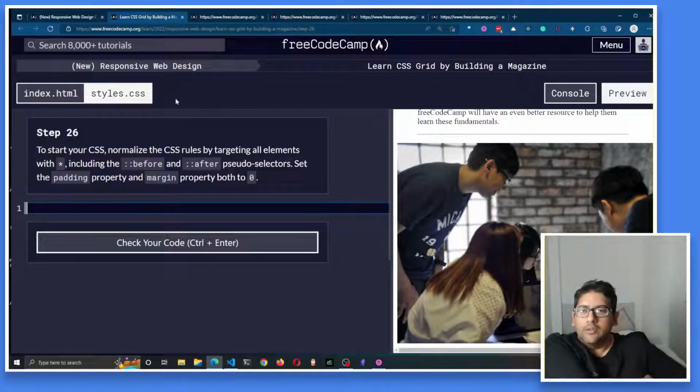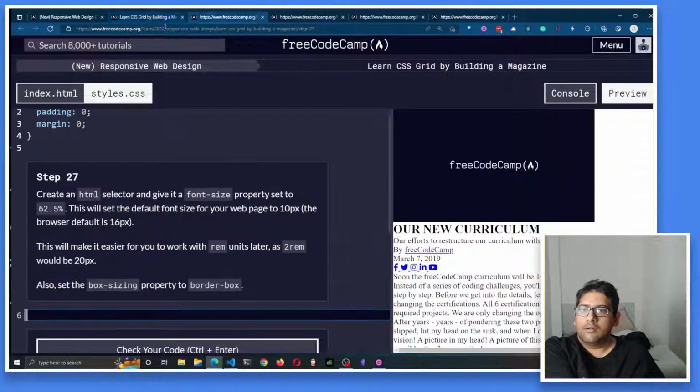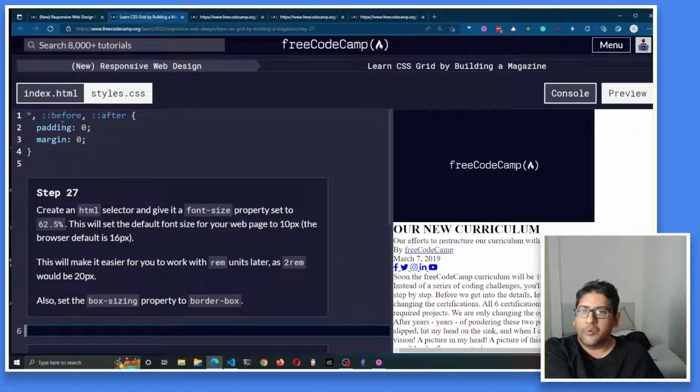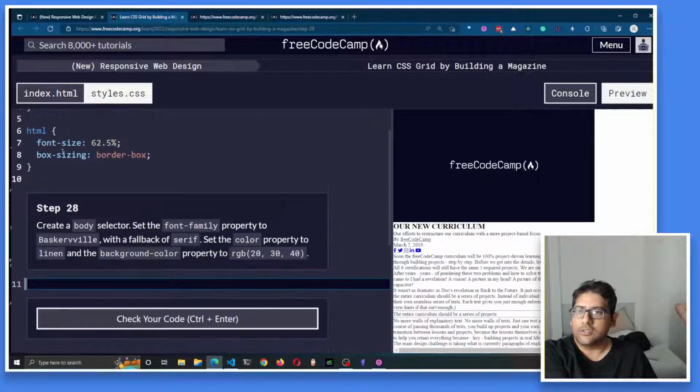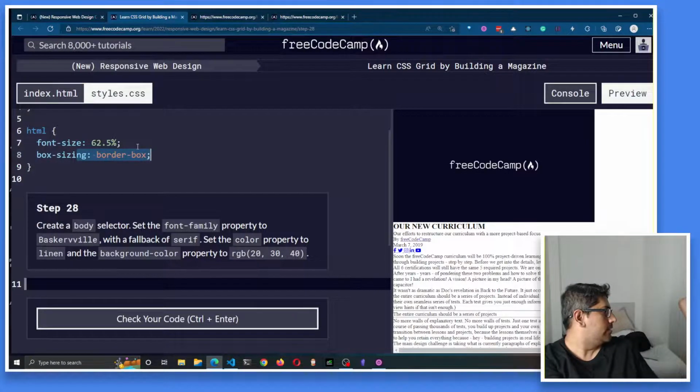Here they're doing normalization, before, after, padding 0, margin 0. So they're resetting, doing a CSS reset basically. Create an HTML selector, give font size. For the page, you're setting font size equals 62.5%. Box sizing, border box. This border box makes the padding and margin inside the box, making the overflow not go outside.